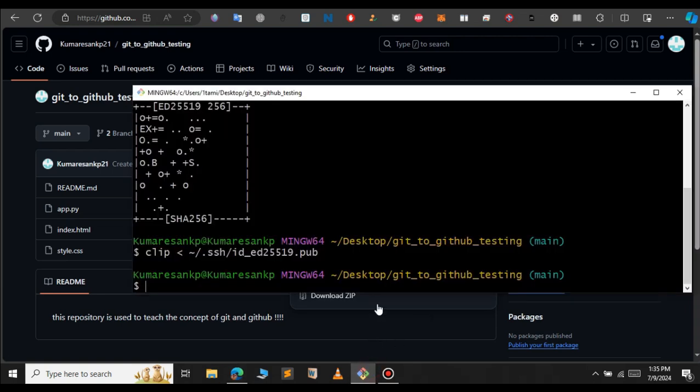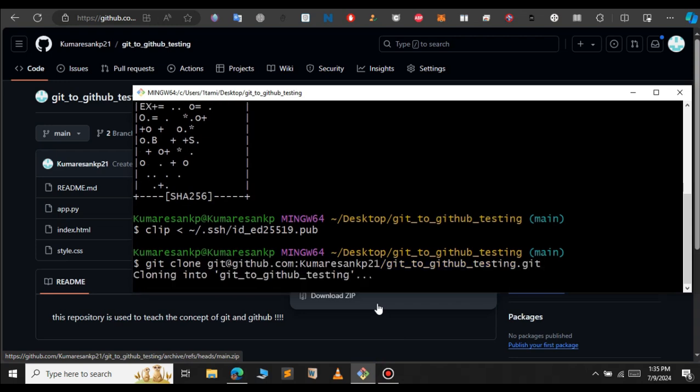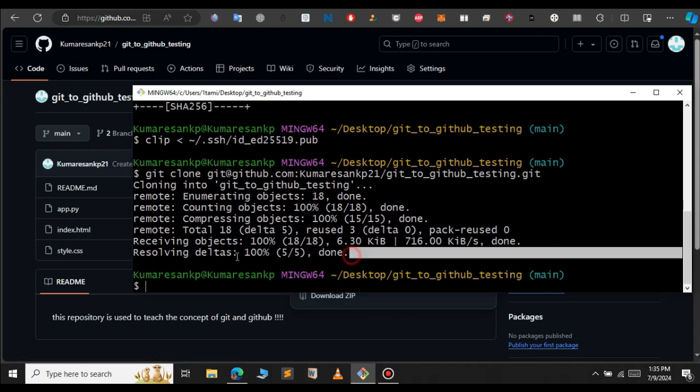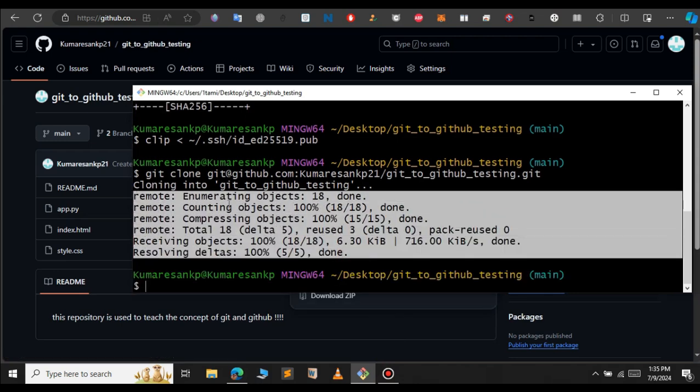And let's try to clone the repository using SSH. So git clone, paste the SSH URL of the repository. Now press enter. As you can see, we successfully cloned the repository using SSH. Now our connection is verified.